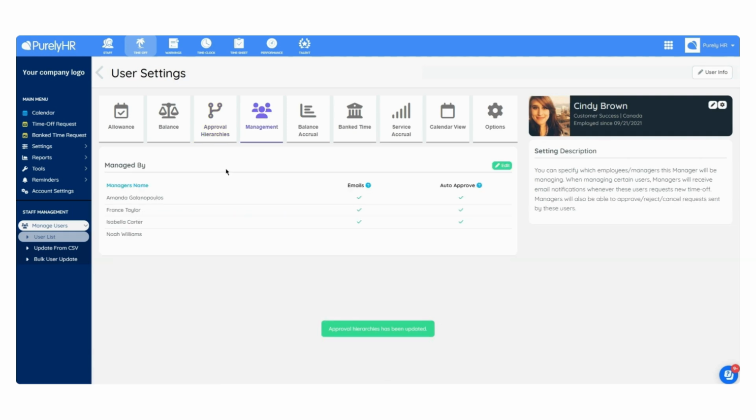Management allows you to edit who manages an employee and if that manager receives request emails from that employee. Auto-approve means that if this manager submits a request for this employee, that manager's request will be auto-approved.